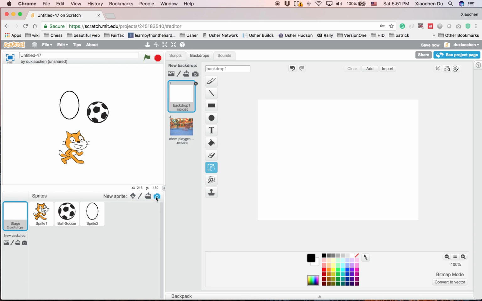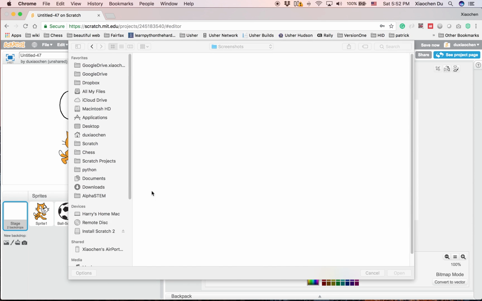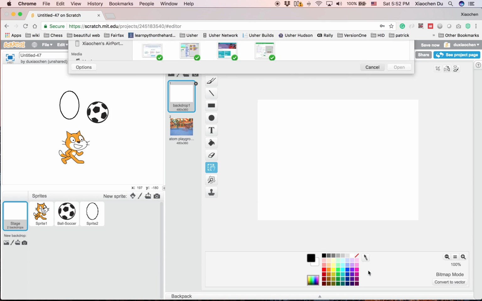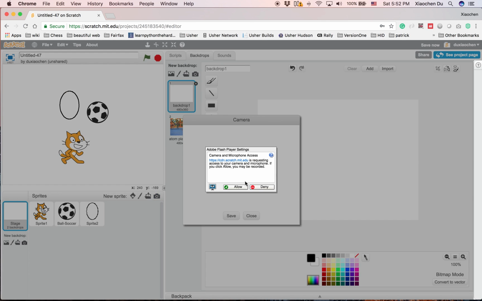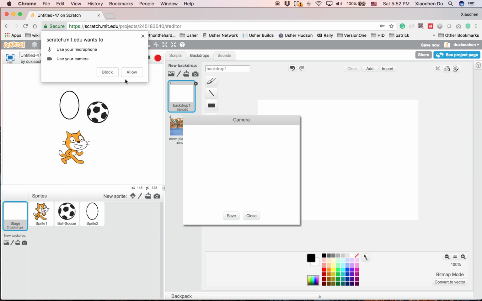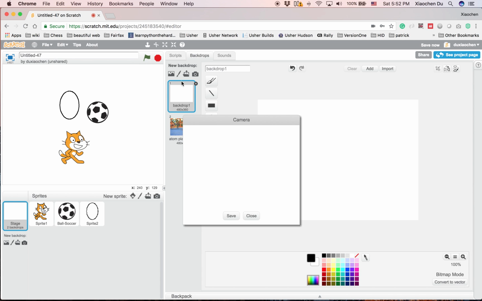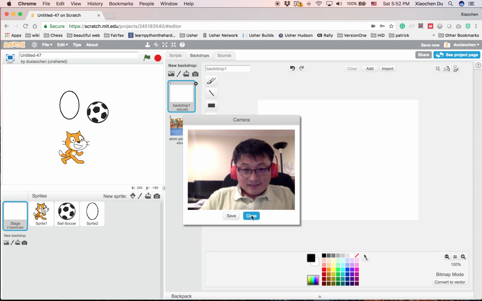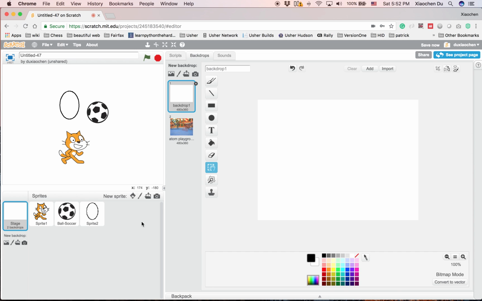You can also upload an image from your computer, or you can also take a picture. That's me. Okay, so that's a sprite and stage.